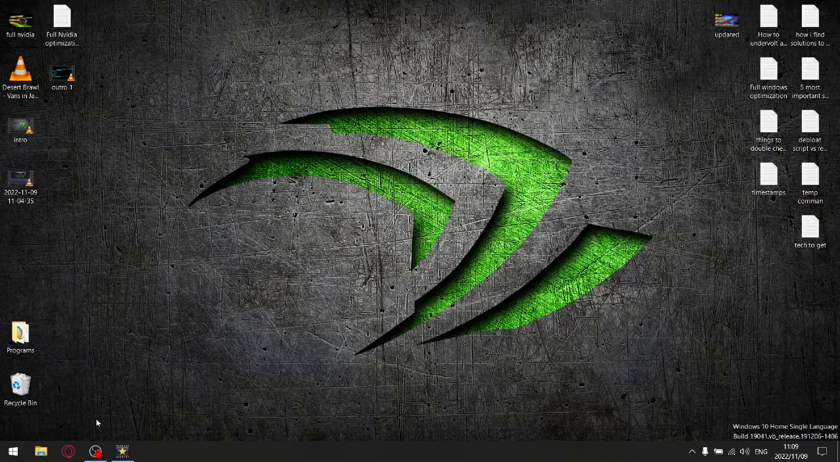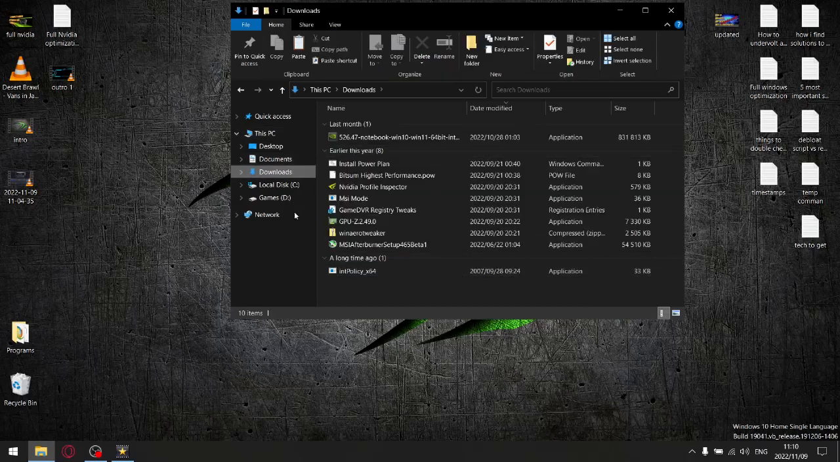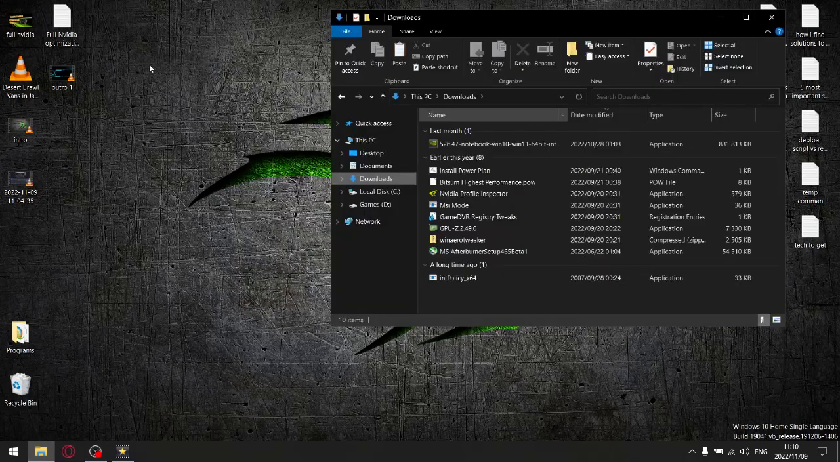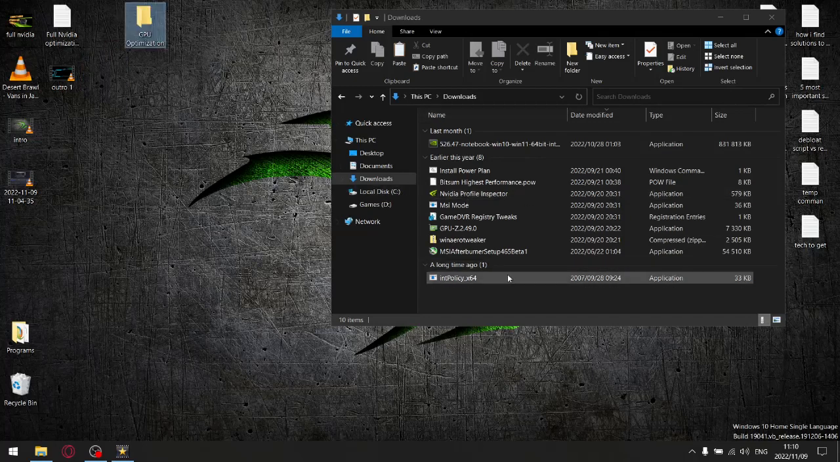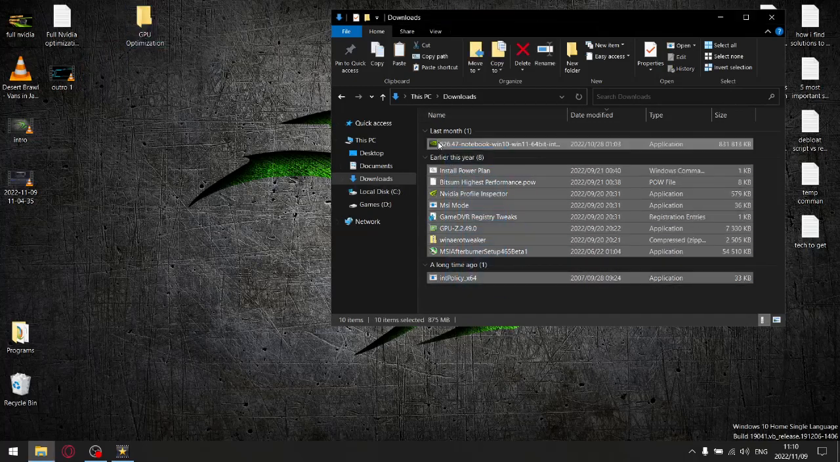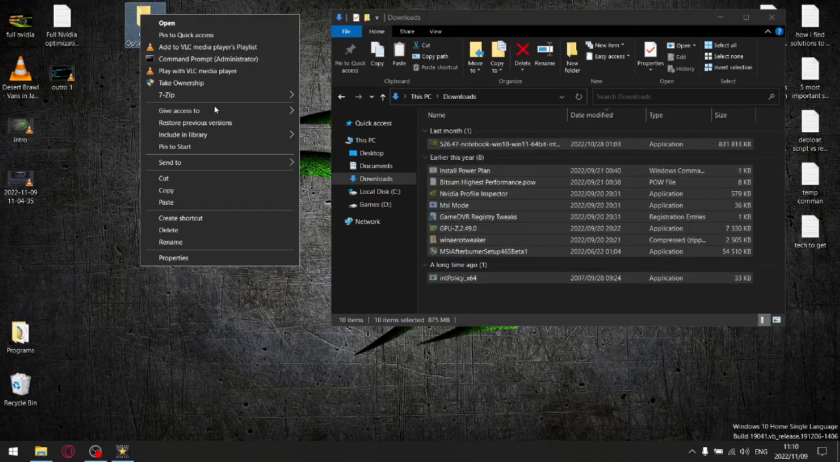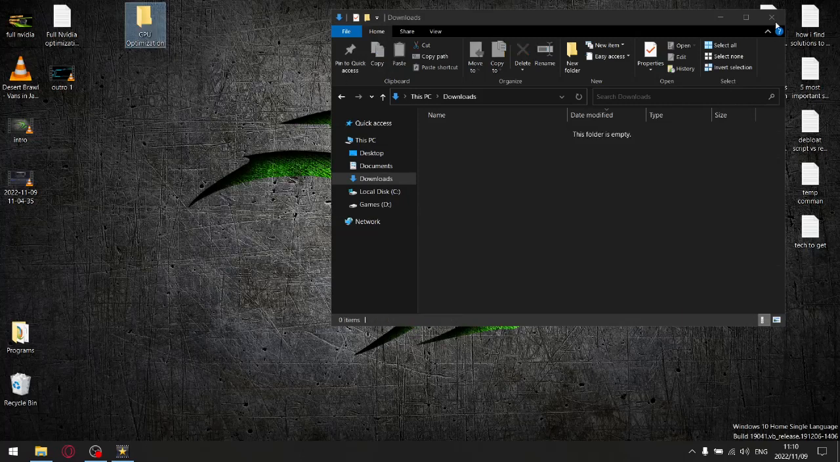So once you've finished downloading all those little programs from Mega as well as the latest Nvidia driver, just go to your downloads, and then what I want you to do is on your desktop, just create a new folder called GPU optimization. Okay, and then all those programs that you just downloaded as well as the Nvidia driver, just cut that and then place it into GPU optimization. And that's step number one.